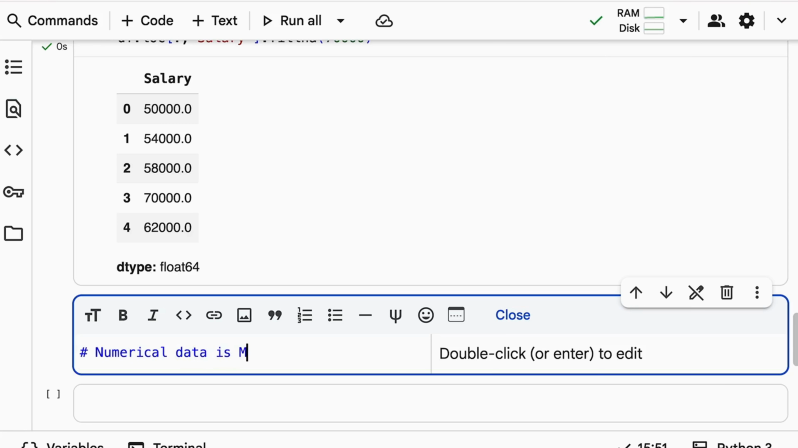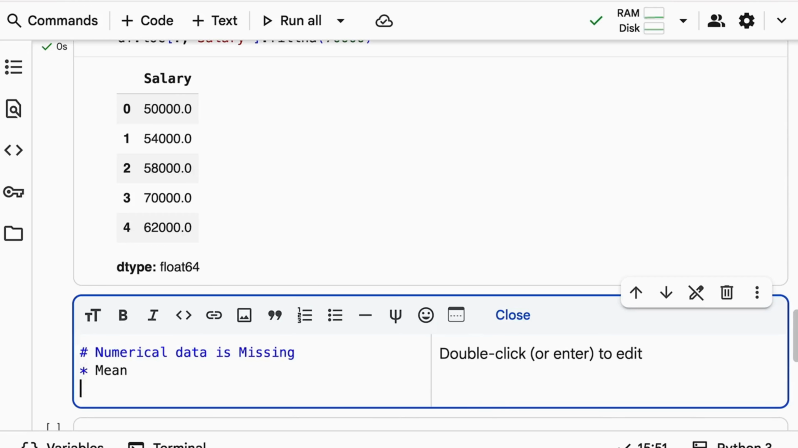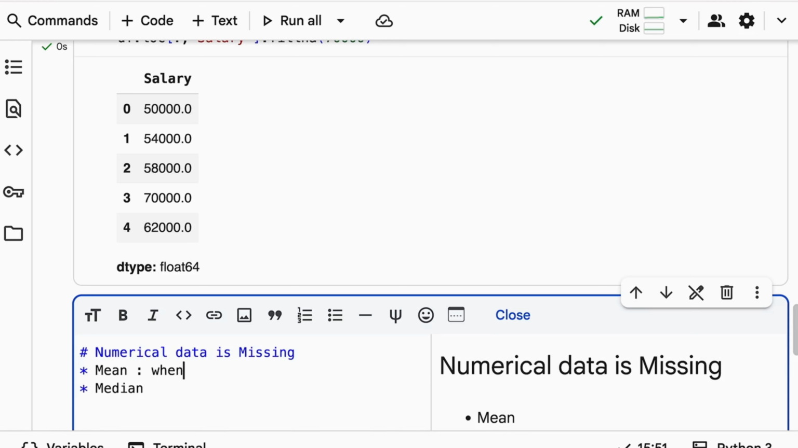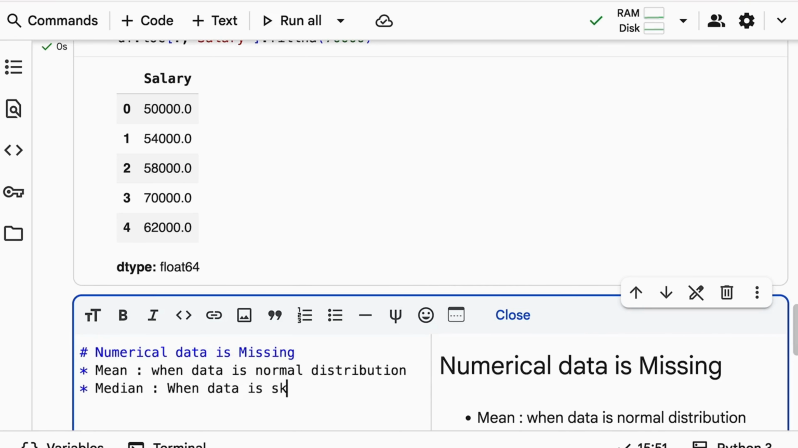Then now the question is, what if numerical data is missing? There are different approaches, okay? You can go with a mean or a median. So when to go with a mean, when to go with a median? Go with a mean when data is normally distributed, when your histogram represents a symmetric distribution. Go with a median when data is skewed, in the sense that you have a tail more towards the left side or the right side. We call such data skewed data. In that case, just go with a median.